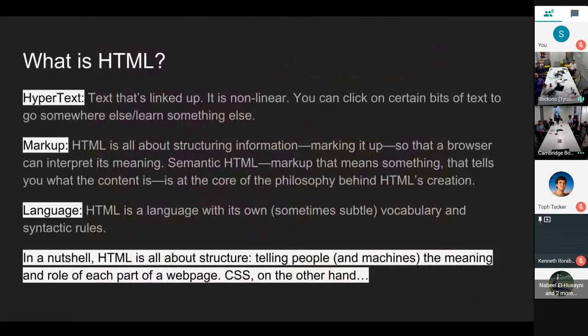So, start at the beginning. What is HTML? It stands for Hypertext Markup Language. So that first part, it's text that's linked up. It's nonlinear. You can click on certain bits to go somewhere else or learn something else. Markup. HTML is all about structuring information, marking it up so that a browser can interpret it.